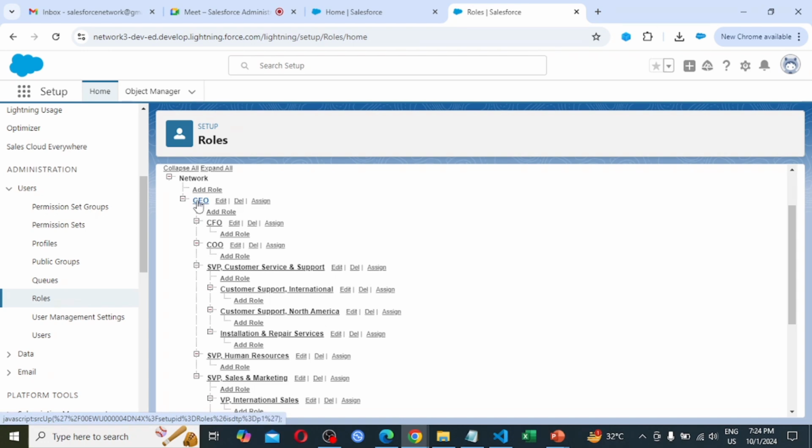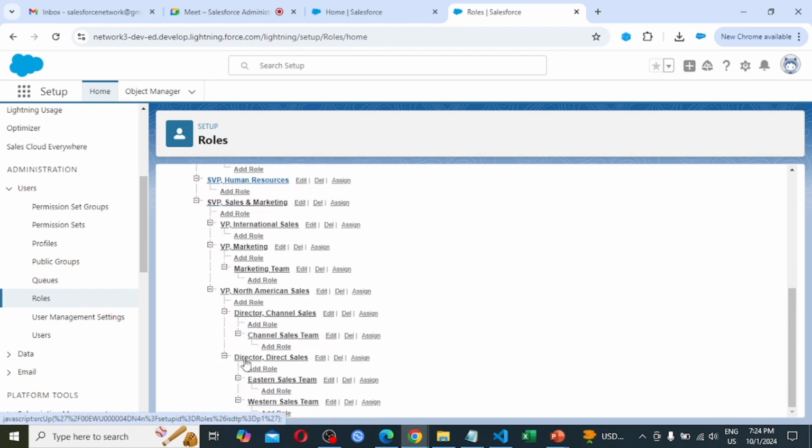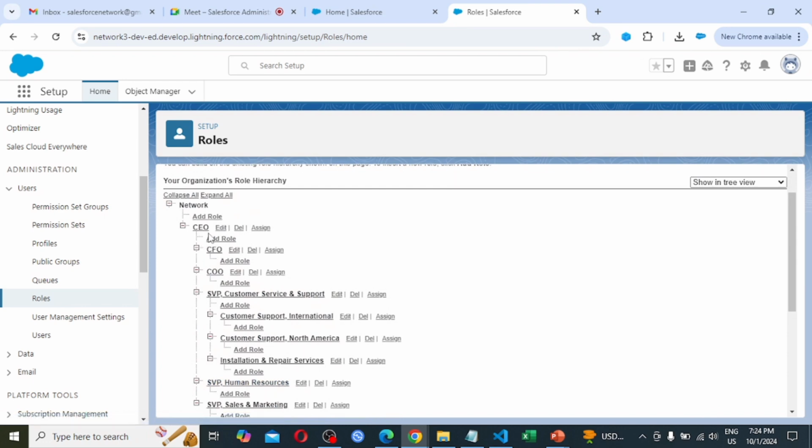Under CEO what the roles are coming, that is CFO, SVP customer service and support, and SVP human resource, SVP sales and marketing. So these are the roles coming under CEO. Under CFO there is no defined role. Under CEO there is no defined role. We can define as per the business requirement.